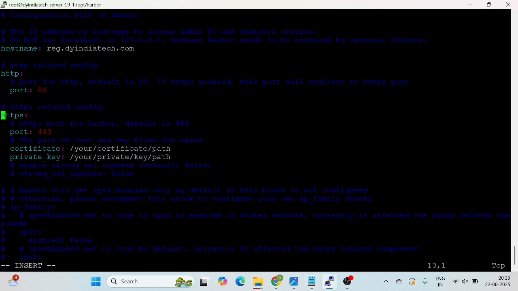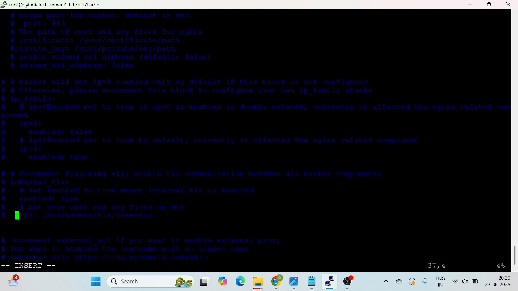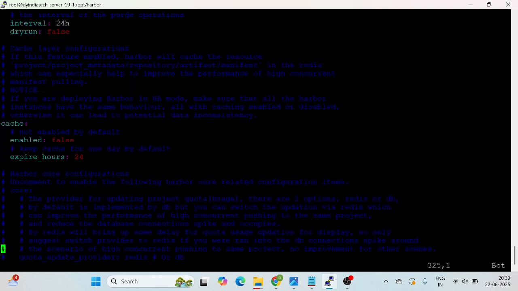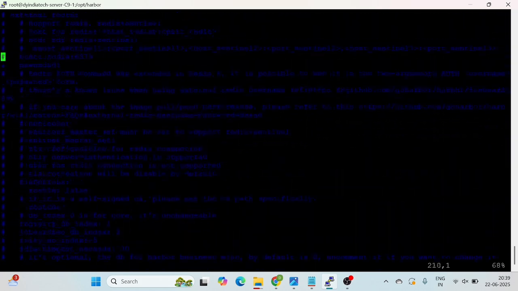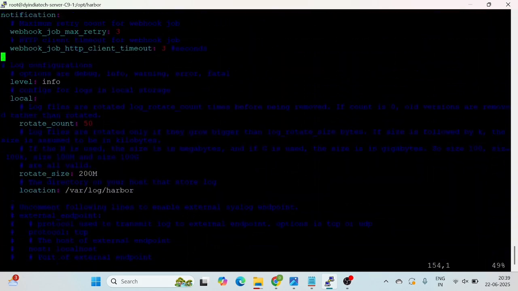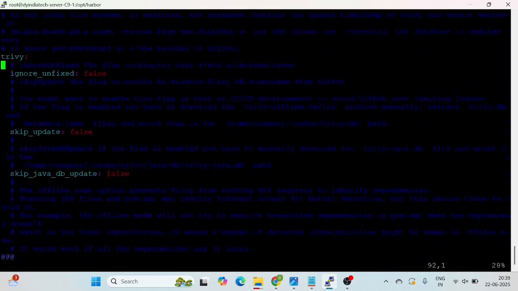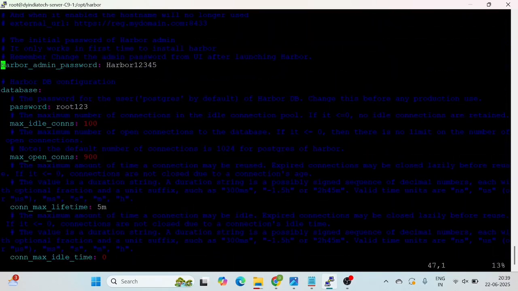For the installation, I'm commenting out the HTTPS parameters, because for now we run this registry on port 80. Later, if you require, we can enable HTTPS. There are no other changes required, only mention your domain name in the configuration file, and I just commented this out.